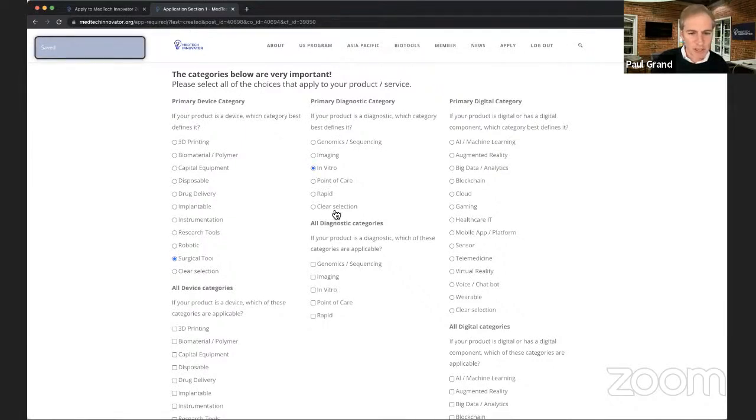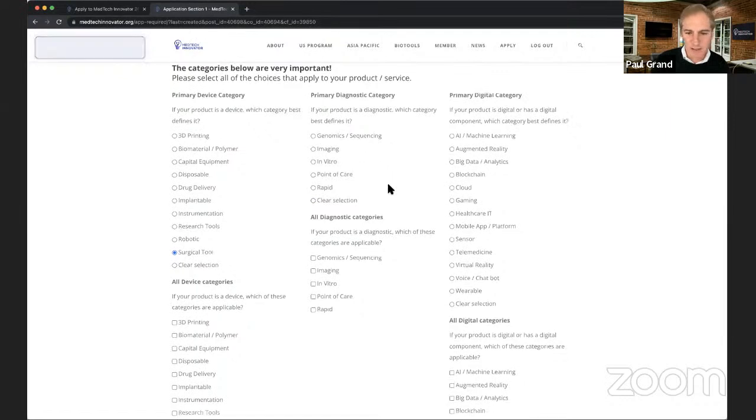At the bottom, you always see a little thing here that says clear selection. That's not another choice. That clears the selection. So just click that. It'll clear it if you accidentally did something.